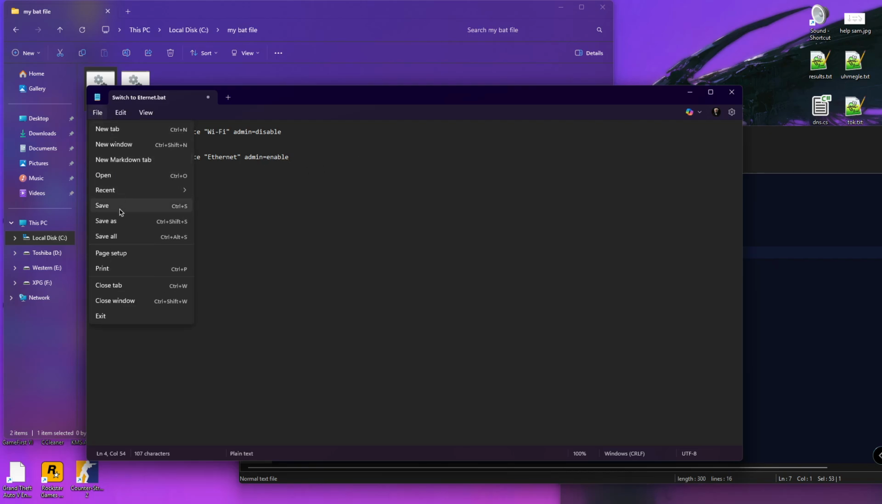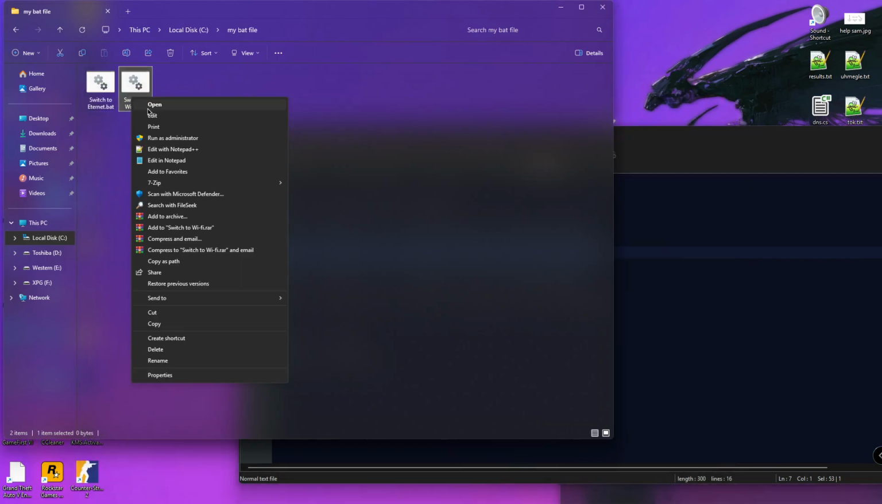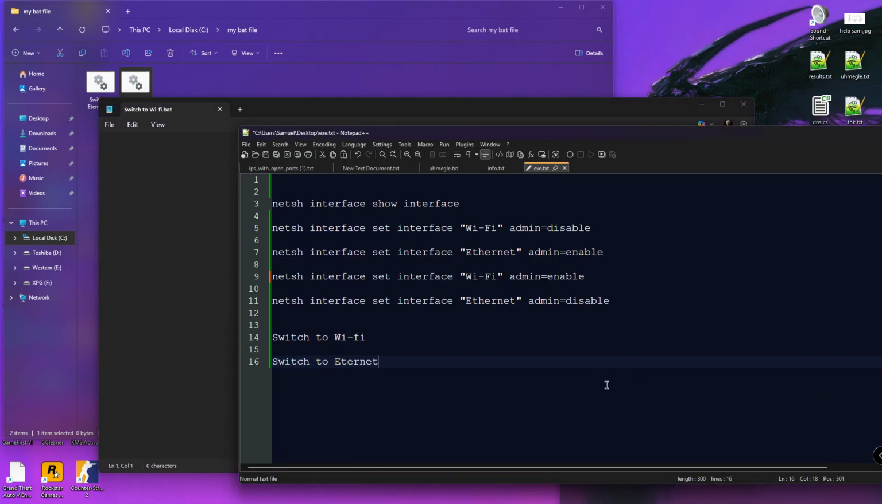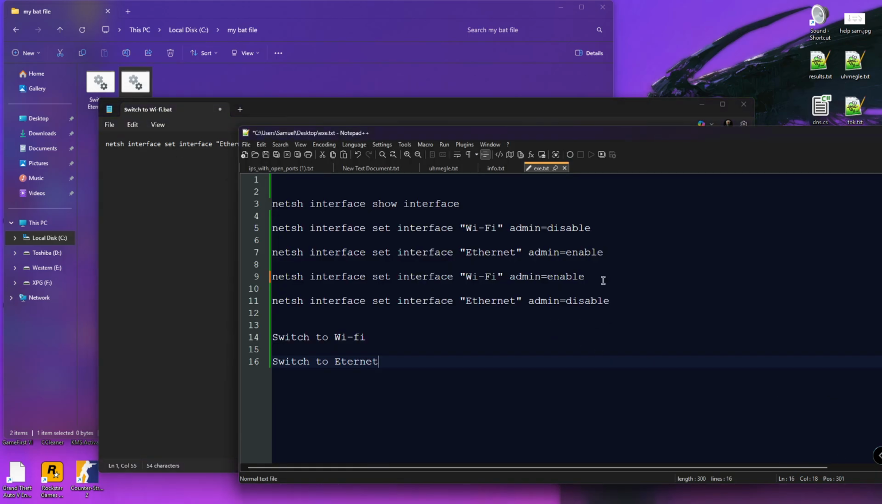Click on file and click on save. We're done with this file. And let's just change the second file. In the second file, I want my Ethernet to be disabled and Wi-Fi enabled. Copy and paste. So Ethernet will be disabled with this command. And let's just enable the Wi-Fi.